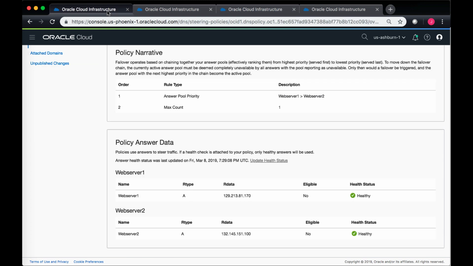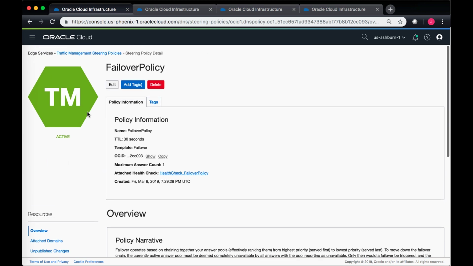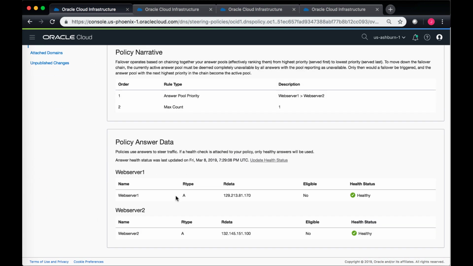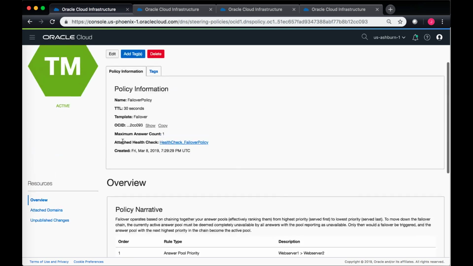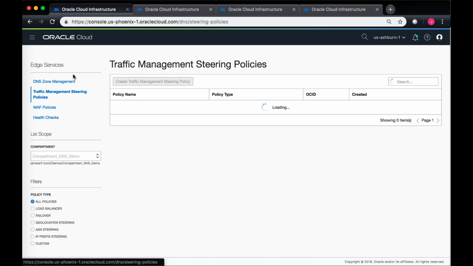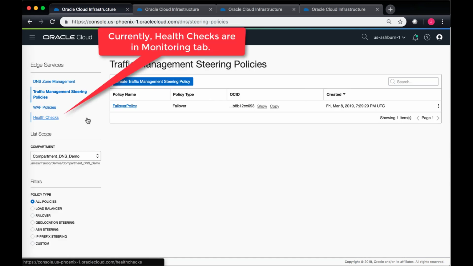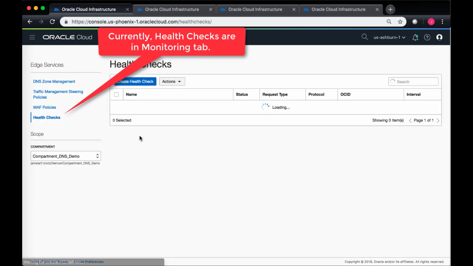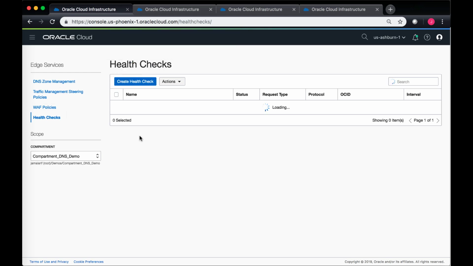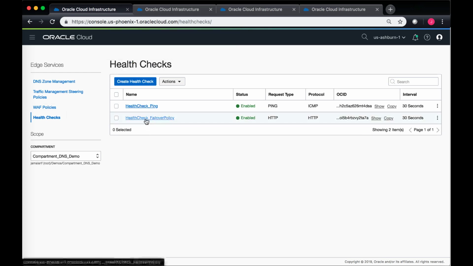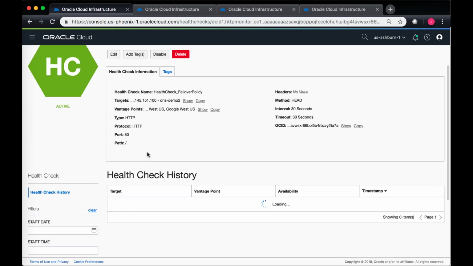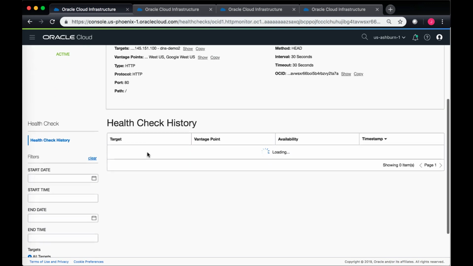If I navigate back to my traffic management policy, the current health status still shows healthy because of the TTL that is set on my failover policy. However, if I go back to my health checks, I can get more detailed information on how my web servers are behaving. The health check that I created was health check failover policy. This is the health check that was attached to my failover policy.